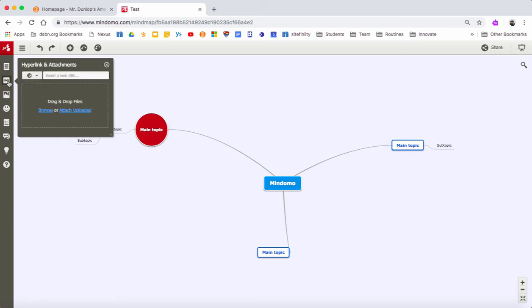Next, if you look here, it's all about creating hyperlinks and attachments. So if I click on this, you'll see I can insert URLs, I can upload files, I can insert topics into other topics. I can even insert another Mindomo map into one of these areas.